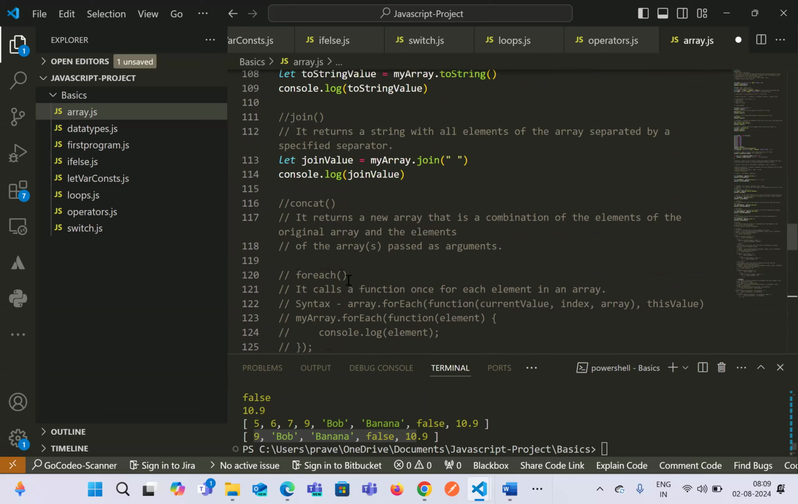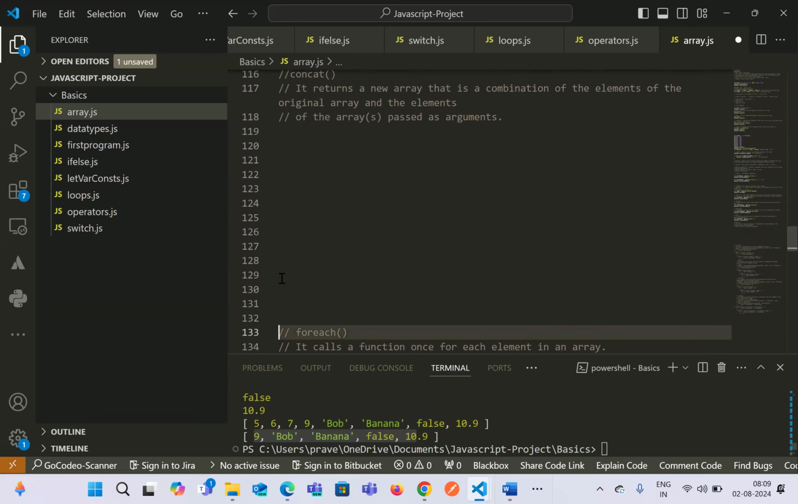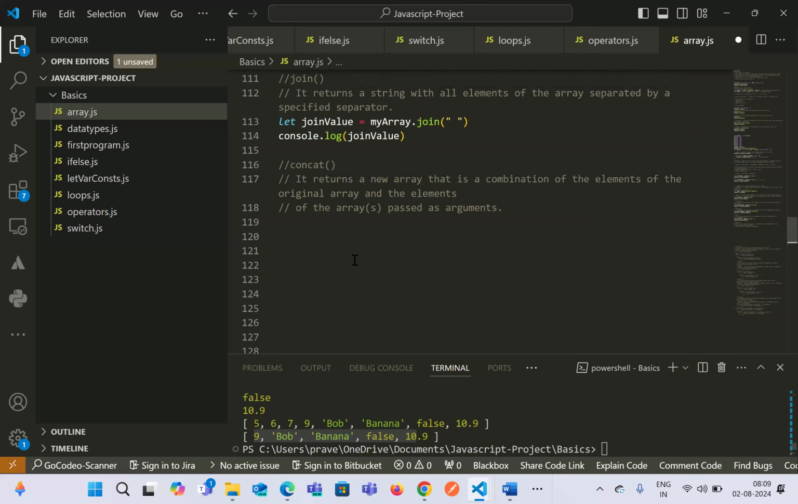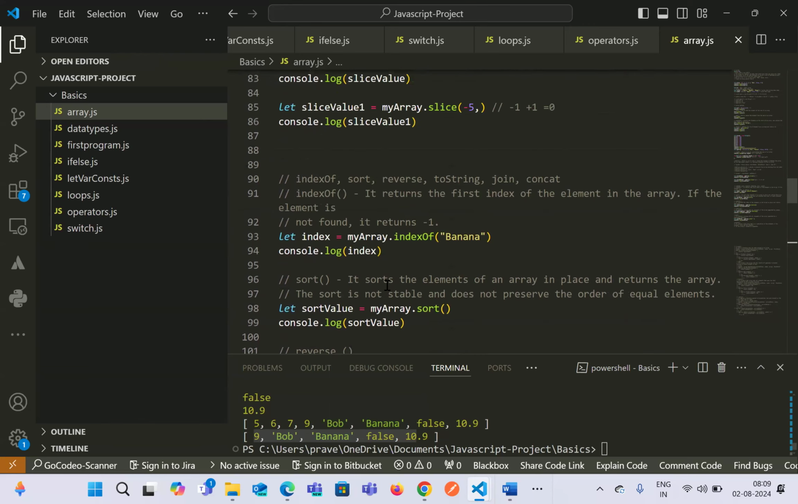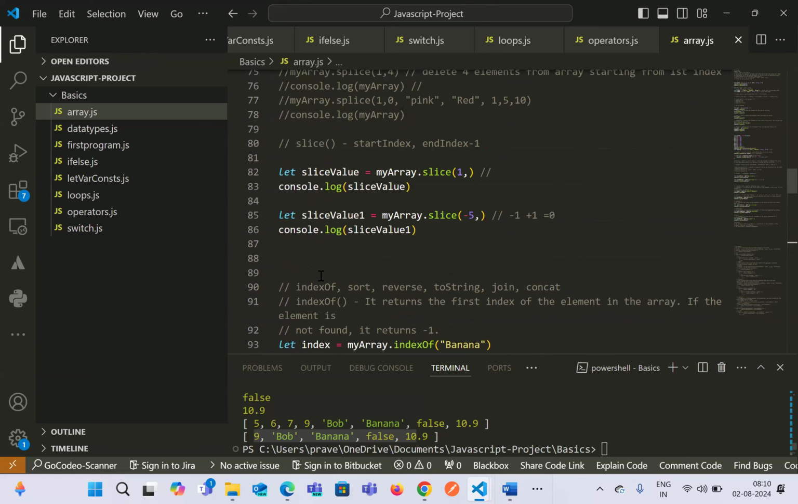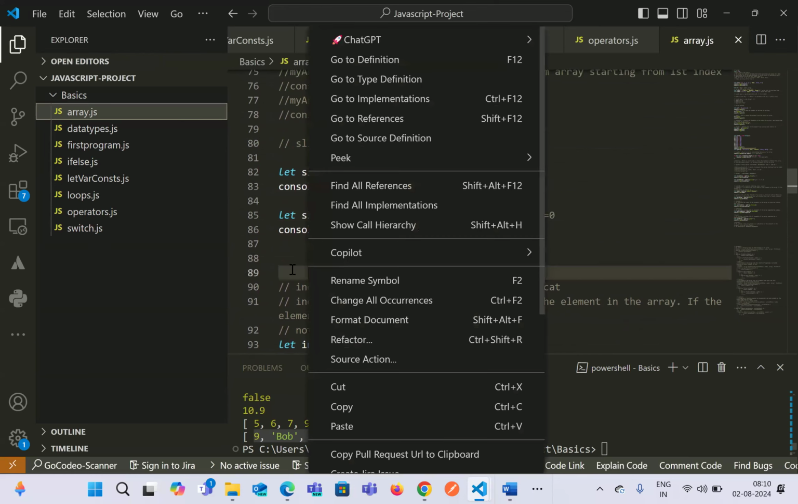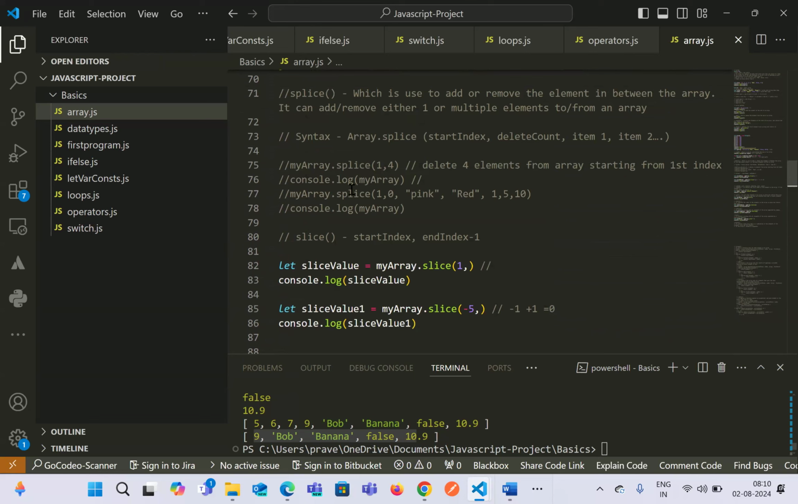Those things basically require some understanding of functions, so that will be discussed in a later section, after completion of functions. A few of them are still important, so we'll discuss those in today's session. So we'll discuss through the slides.